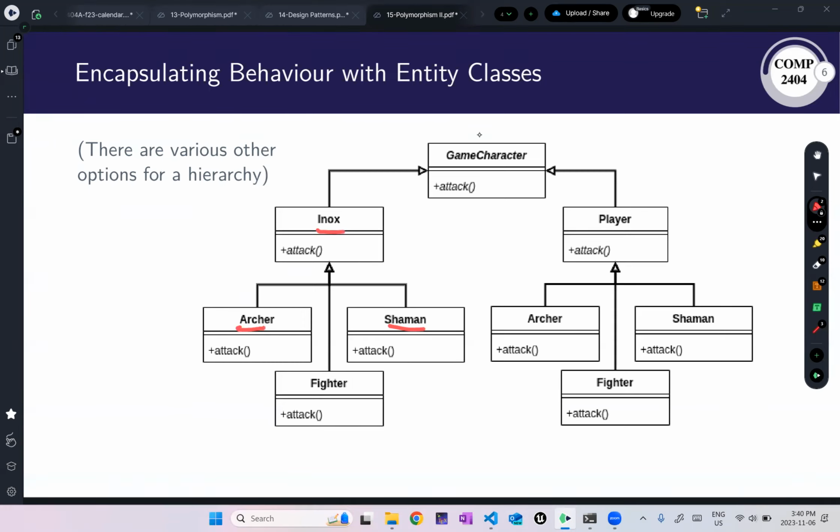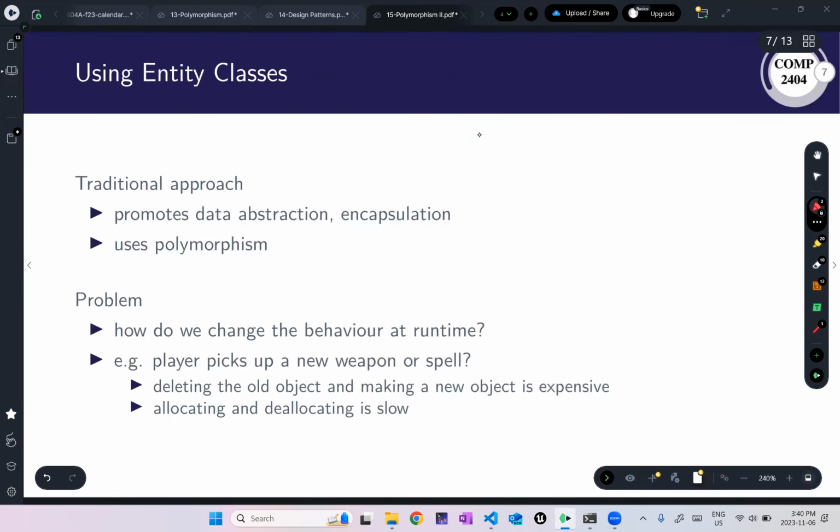So what can I do? Well, in this class hierarchy, I can duplicate a bunch of code between my player and my Inox, or maybe I can move all that code up into game character. That's fine. But now if my player wants to change weapons, I have to get a whole new player object. I don't want to do that. So I want to be able to change weapons without making a major change behind the scenes.